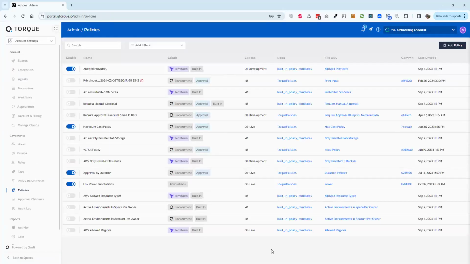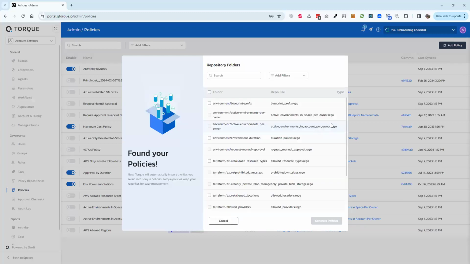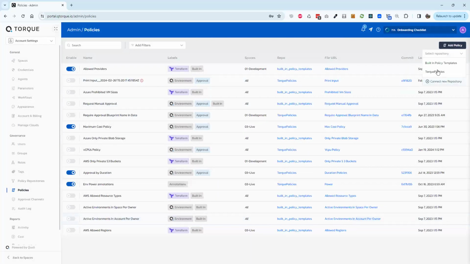So here you can see a bunch of policies. Essentially the policies in Torque are based on OPA, Open Policy Agent, that's using the Rego language. It's a very powerful and flexible policy engine. It's open source. We also provide a lot of out-of-the-box policy templates that you can use to generate policies. And if that's not enough for you, you can obviously go ahead and bring in your own policies by connecting a Git repo that contains a Rego file, and you'll be able to create a policy from that.